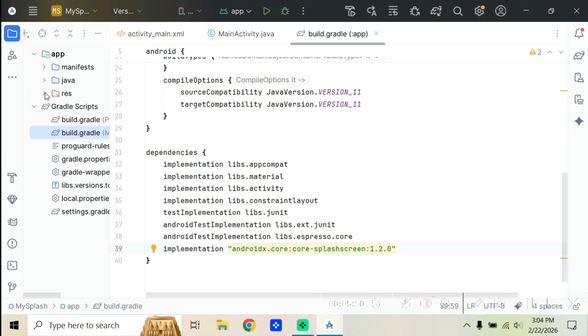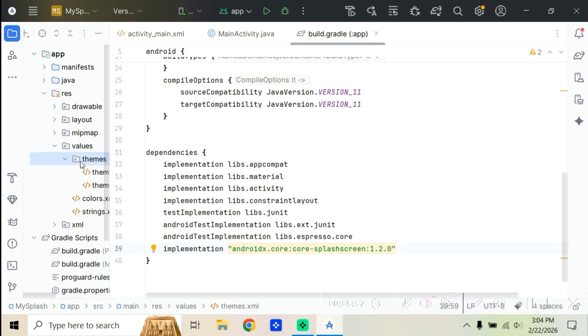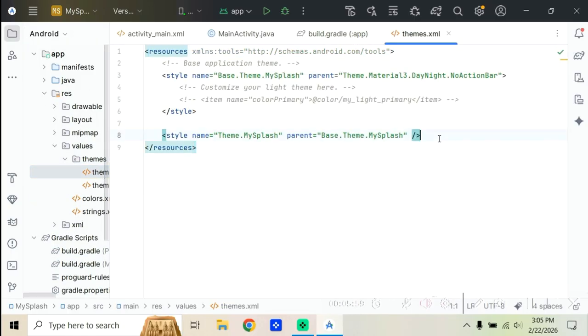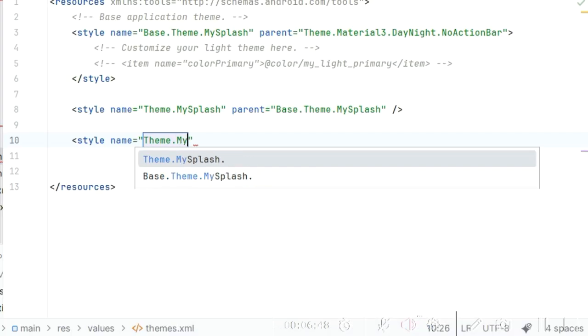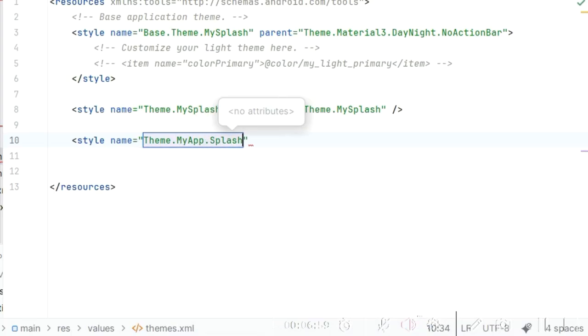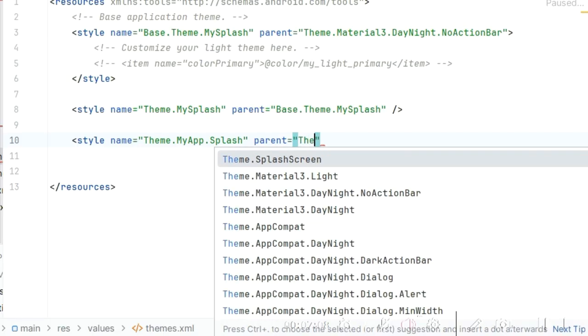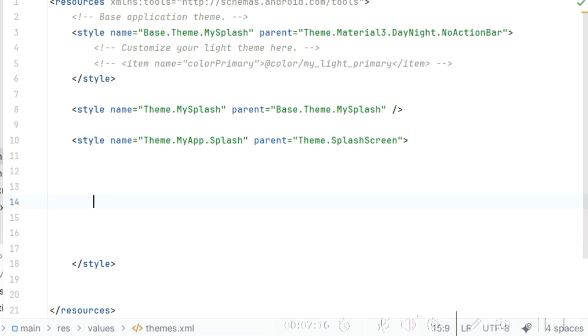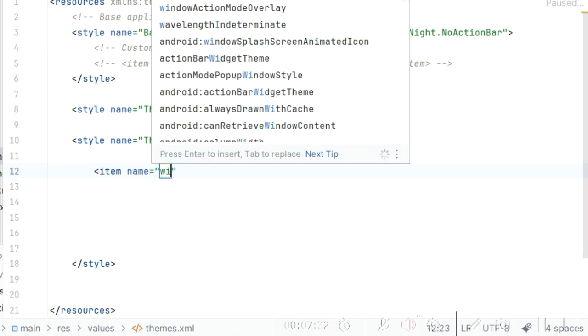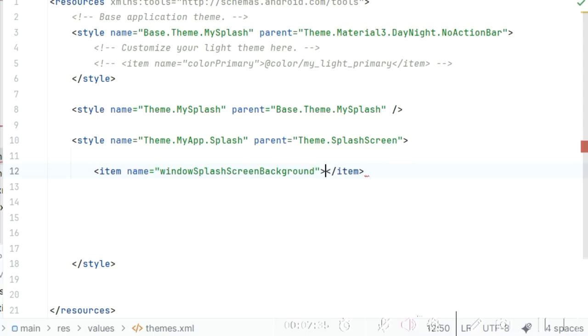Now we will go to the resource folder, go to themes, and build a style for our splash theme. You will see in the themes there is already a style based theme, MySplash. That's your original app theme, and you have to add another style for your splash theme. So let's write style name. My new theme is Theme.MyApp.Splash. You can choose any name. Parent should always be Theme.SplashScreen. Inside we have to provide some properties for the theme. First item name is windowSplashScreenBackground, and I will give some blue color, #0D47A1.